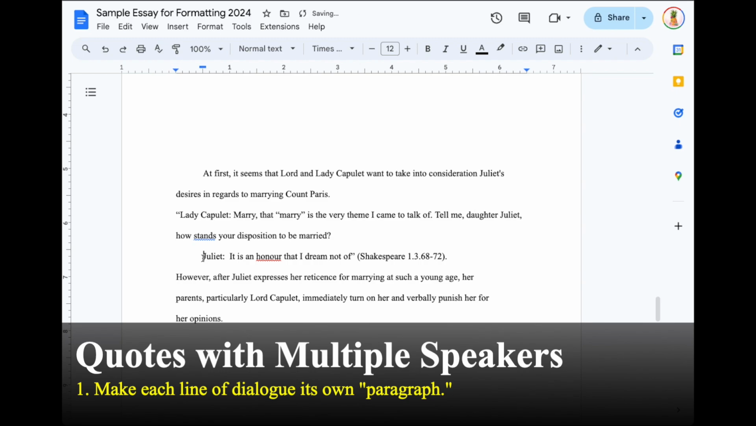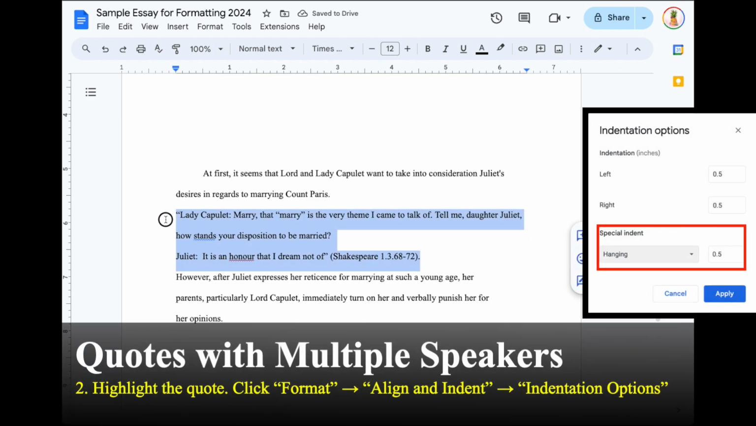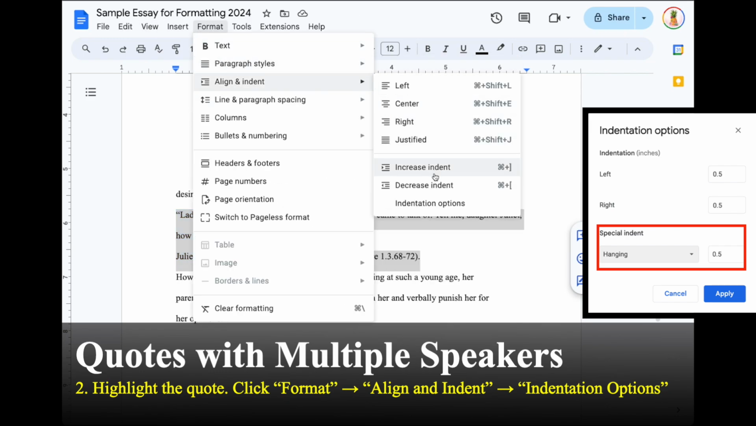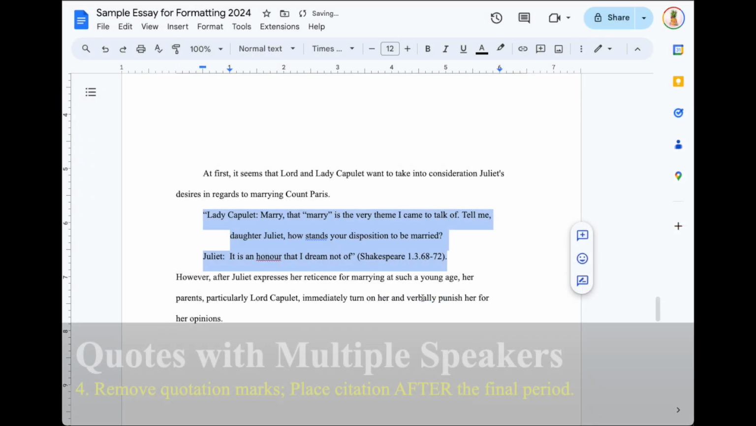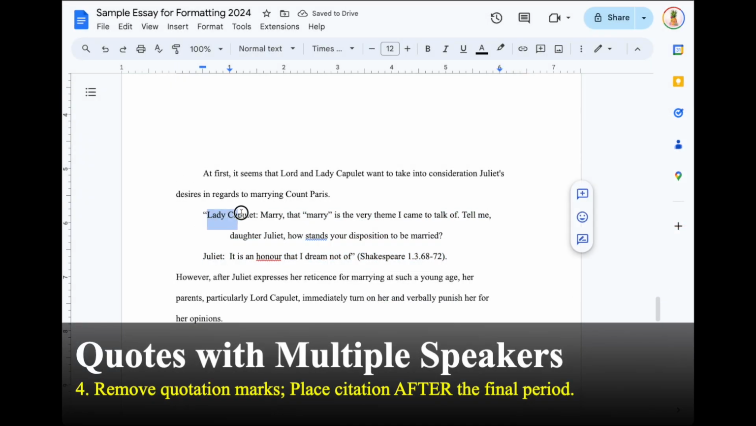Okay, and I don't want these tabs here. So there we go. Now I'm going to highlight the dialogue and I'm going to go back up to format. I'm going to click align and indent, indentation options. I'm going to do 0.5 again on both, but now I'm doing something special. I'm going to go to the special indent and click hanging, and I'm going to type in 0.5. Okay, and watch what this does. This is actually super, super neat. It will make the first line hang over so I can see who is speaking very easily.